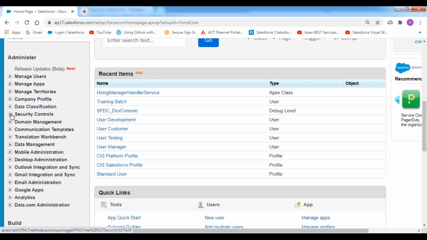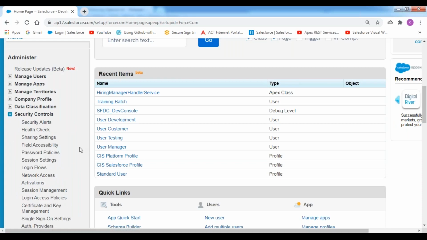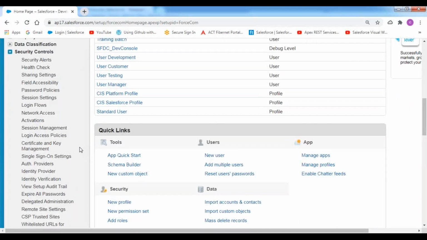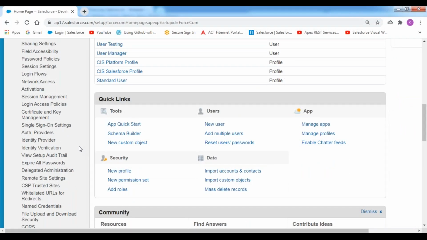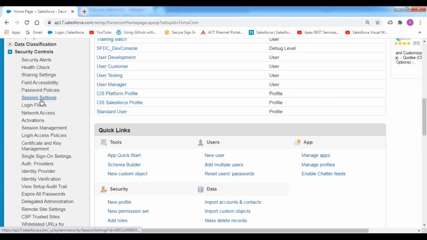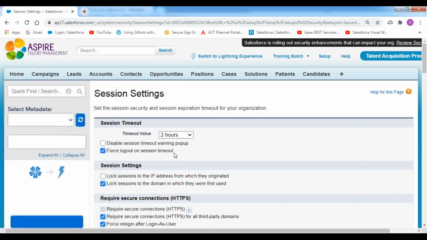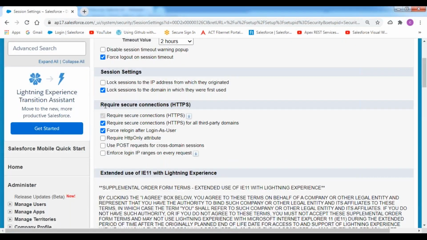What we can do is go to the administrator menu, go to security controls. Here we have an option called session settings. Inside the session settings, you will have an option called require secure connections HTTPS. Here there is also an option, force re-login after login as a user. There is a checkbox available, and it is already selected.